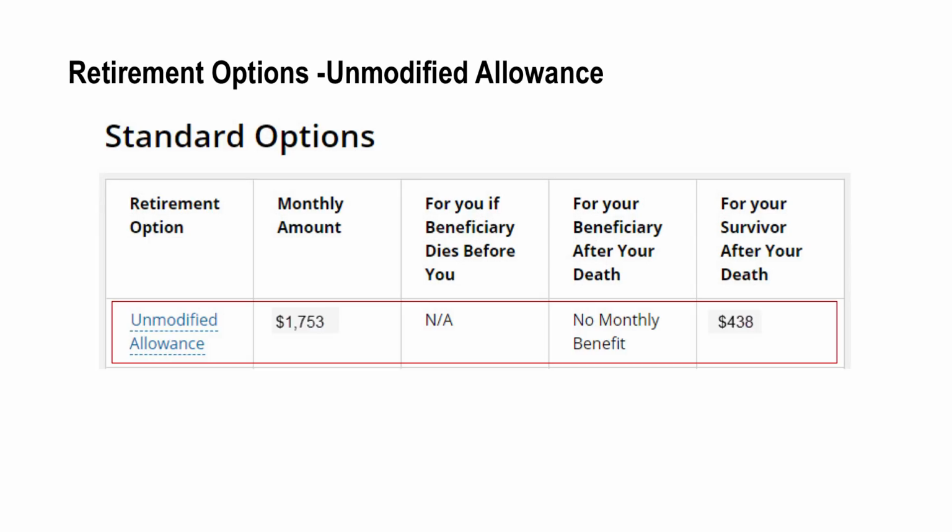Let's get back to John's estimate, beginning with the unmodified allowance. The unmodified allowance provides the highest monthly allowance paid for life. For John, the unmodified allowance pays $1,753 a month for the rest of his life. With this option, there are no benefits paid out to a beneficiary.